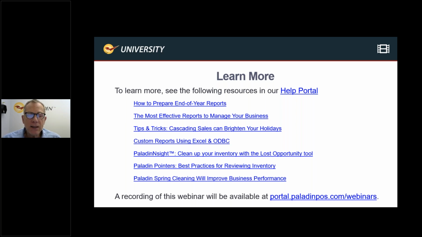And then Paladin Insight helps clean up your inventory with Lost Opportunity Tool. You can also look at reviewing your inventory. That's on there as well. That's the one I did a few weeks ago. And then I added one here for spring cleaning. So what you might want to prepare for when spring comes.